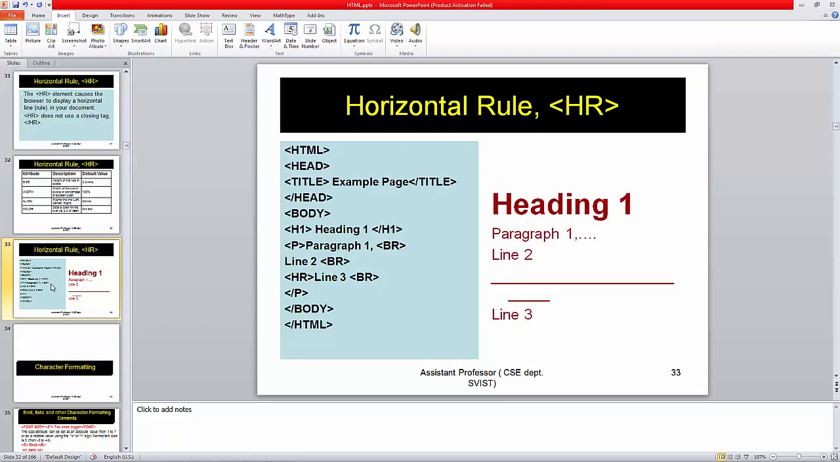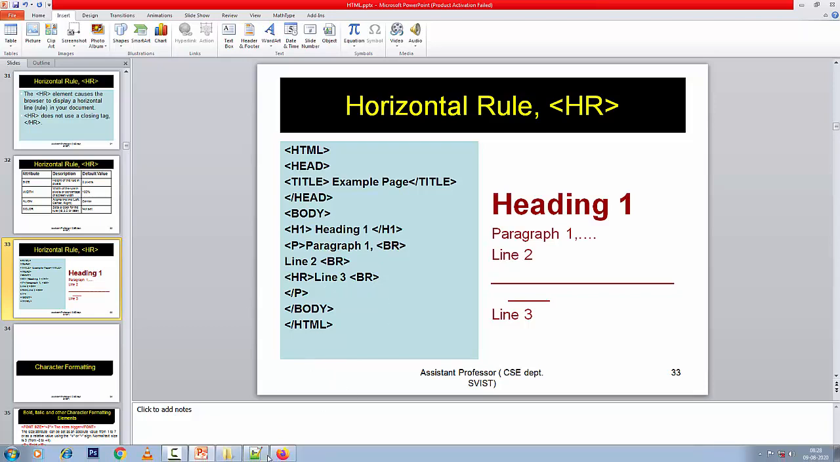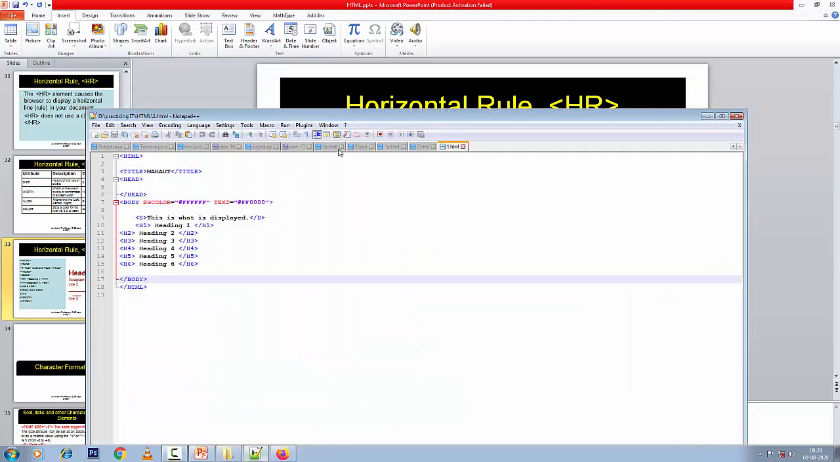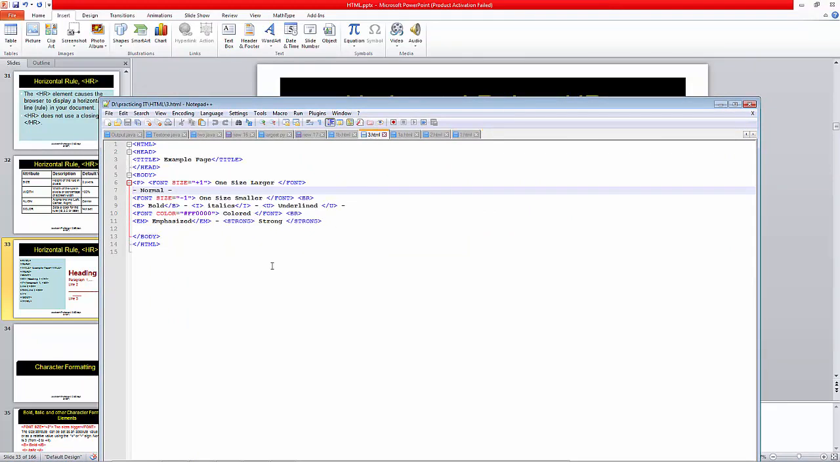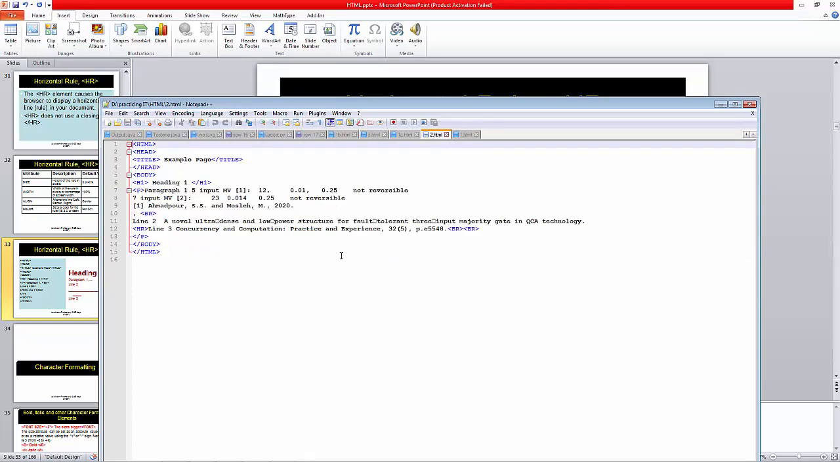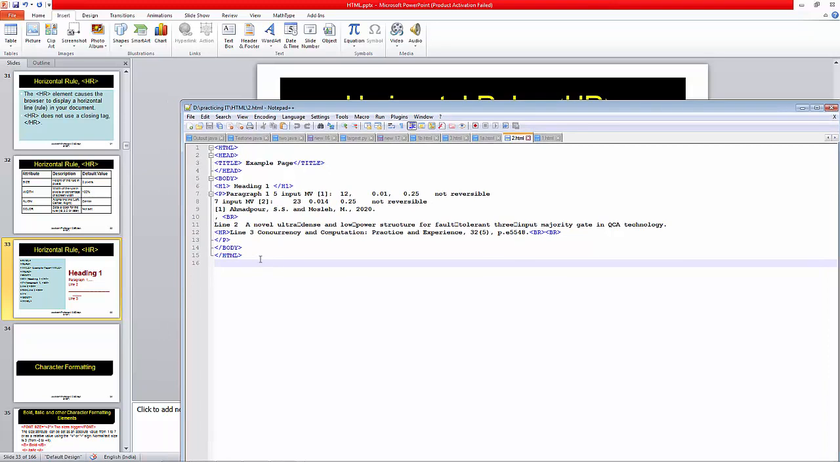So let me show all the examples of what we have learned so far, such as within the body a heading is there, a paragraph is there, a line is there, and etc. Same example I will do, but the text will be a little different. So now we come to the third HTML. No, it was written in the second HTML. So I will enlarge it and show it.